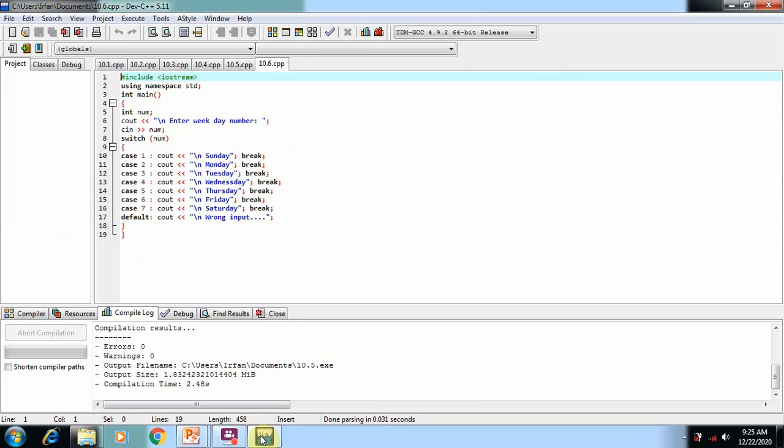In 10.6 we are going to ask for a number, that is a weekday number, from the user and store that number in the variable num. What we are going to do is accept a weekday number from the user and display the weekday name. For example, consider Sunday as the first day of the week. If the user gives the value 1, then Sunday will display. If the user gives 2, then Monday will display. If the user gives 3, then Tuesday. If the user gives 4, then Wednesday will display. In the same way, if the user gives 7, then Saturday will be displayed.